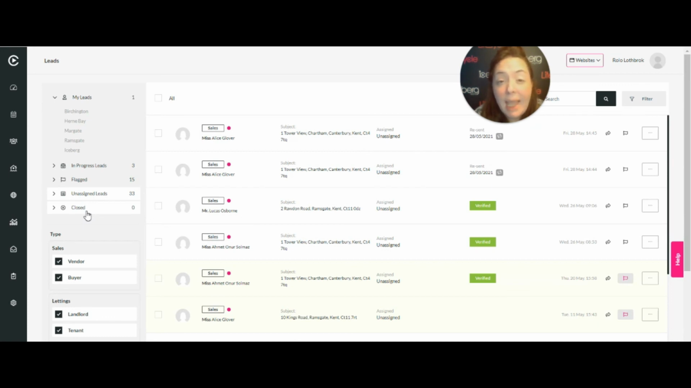So let's say a property goes into SSTC and then it comes back out of SSTC and is available again. You can reopen all of those leads and send out an email or an SMS in bulk, letting them know that the property is available and would you like to book in for a viewing.